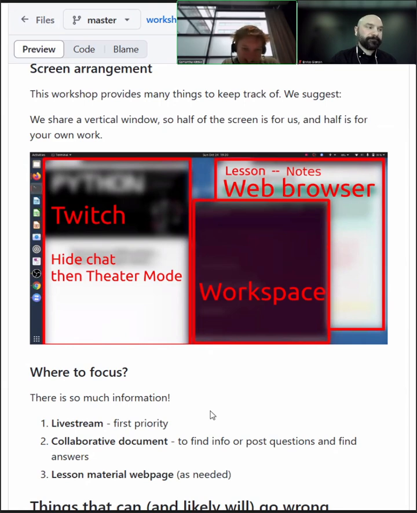But on that note, we are also aware that there are a lot of things to follow. We have the Twitch stream, we have the lesson materials, and there might be different things shown on stream. So what we would suggest is that the live stream is the first priority. That's where the teaching is going to happen. Then the collaborative document you can use to find info, like the link to the exercises that are happening right now, or when the break ends, or whenever you have a question.